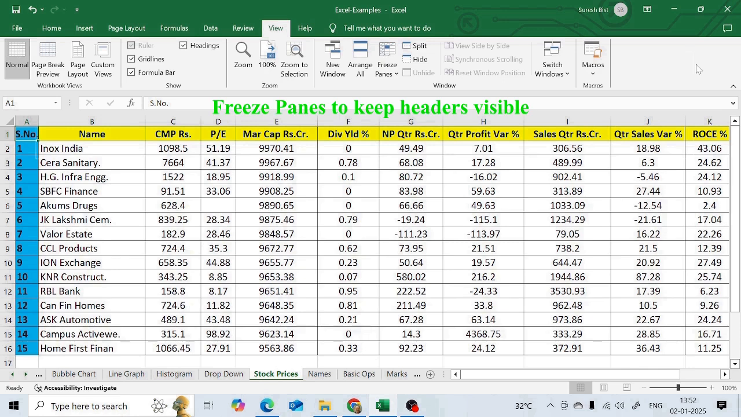Next, you must learn how to freeze panes. When you have a large data set and when you scroll down, the header columns disappear in Excel. You can use the freeze panes feature to keep the header rows or key identification columns visible, which makes it a lot easier to analyze data.